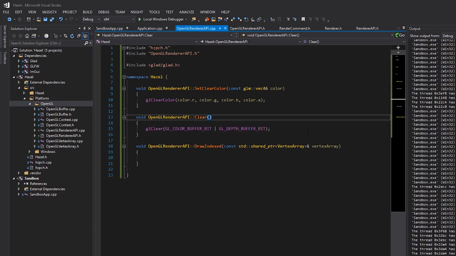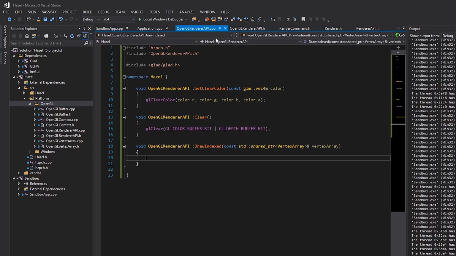In the future, we'll probably take in flags as to what you actually want to clear. And also this clear command is probably something that frame buffers will actually end up calling, not just inside our loop like that. Draw indexed is going to do our GL draw elements. Again, for now, we're just drawing triangles because we have no idea what kind of primitive type we actually want to draw at the moment. It's just triangles for now.